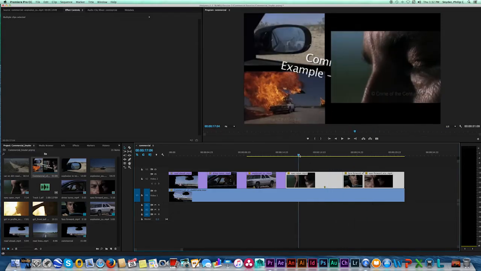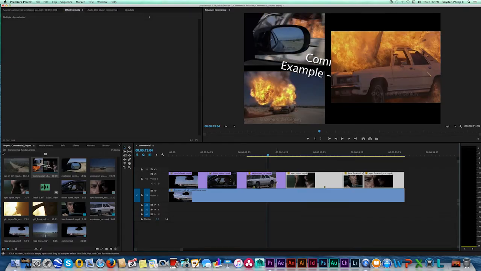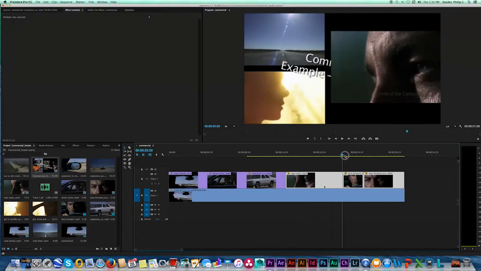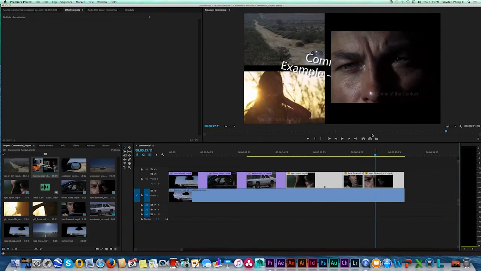So rather than take each one of these and position it and scale it, we are able to copy and paste the information that we got from our first one and then paste it into these other clips. As you can see, the evidence of that is that it's covering up the text that I have on there on the reference.